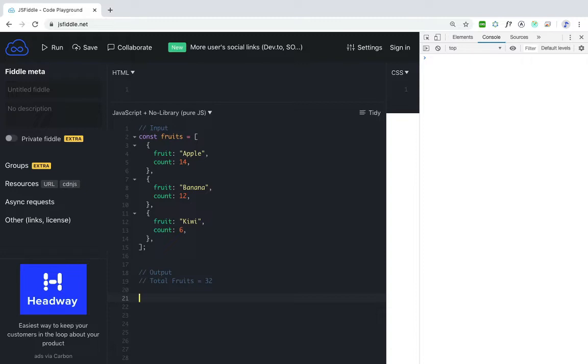Let's declare a variable to store the total number of fruits. Let total equal to 0, initializing it to 0, and iterate over this array: i equal to 0, i is less than fruits.length, i++. Then total += fruits[i].count, and console.log this total variable.